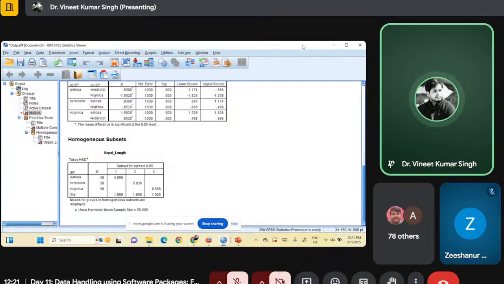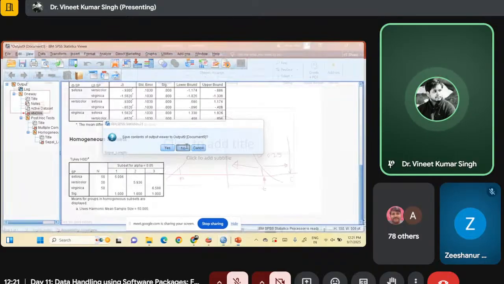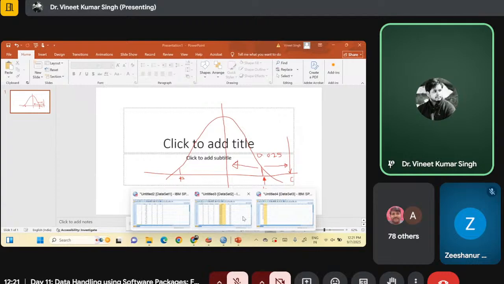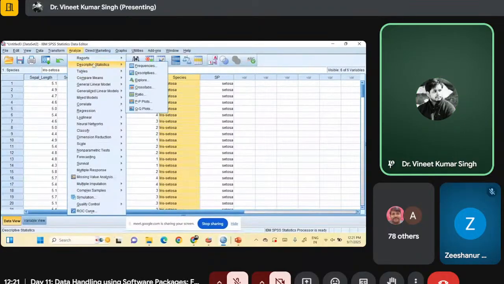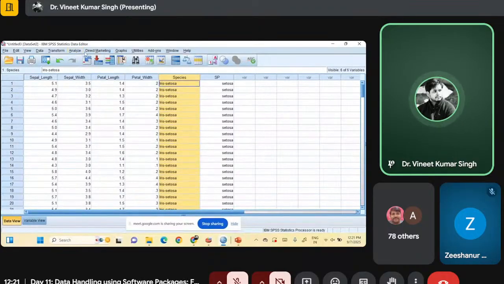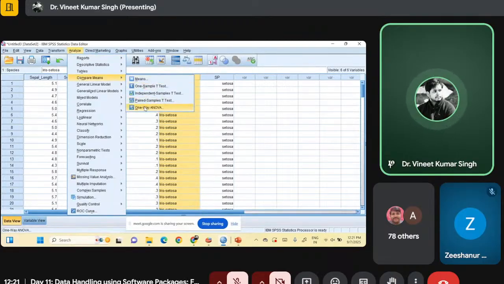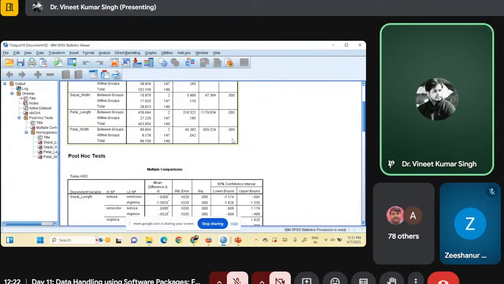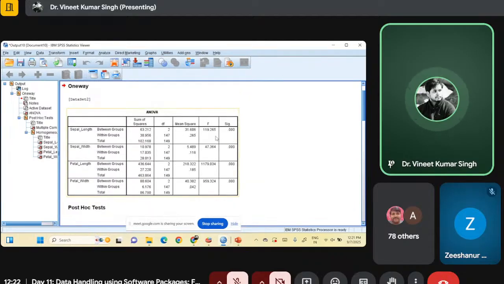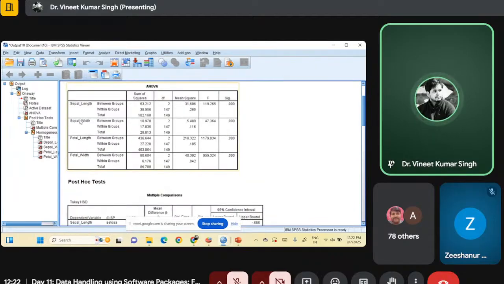So this is one-way ANOVA when we use a single variable. You can also select one-way ANOVA through analyze, compare means, and in one-way ANOVA, you can select all variables altogether. It will give the result of all variables in one go. So everything is significantly different from every other thing. Sepal length is significantly different. Sepal width is also significantly different.